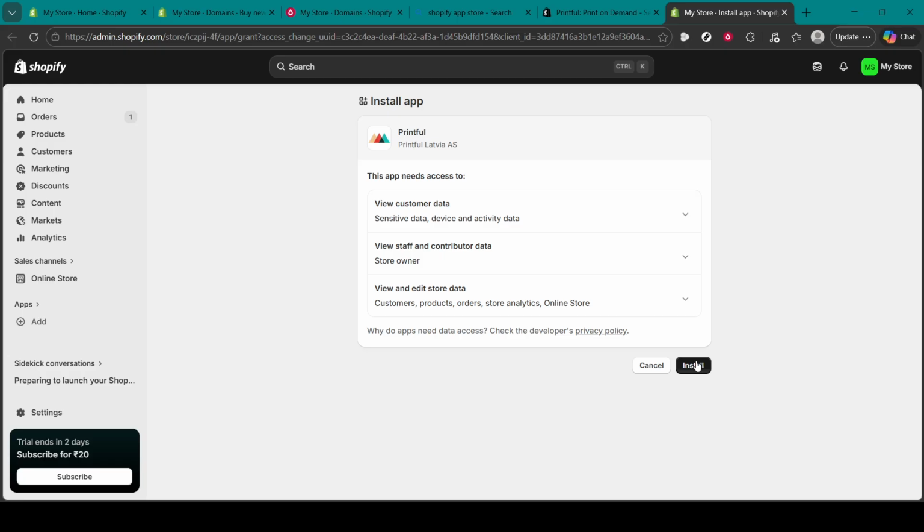Next, head to Settings in your Shopify admin. You'll find this at the bottom of the left sidebar. This area controls store-wide preferences that influence how connected apps operate, so it's the right place to confirm important details before you begin selling. Within Settings, open Plan.